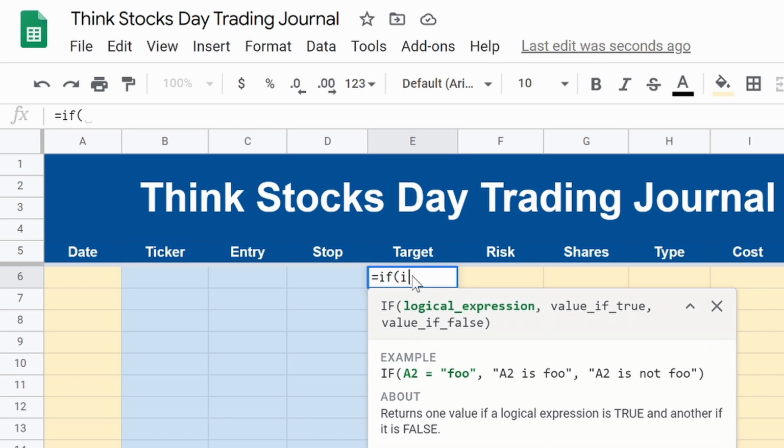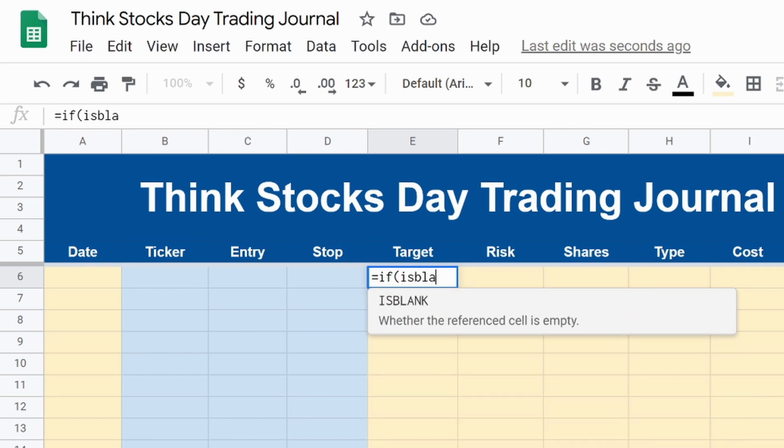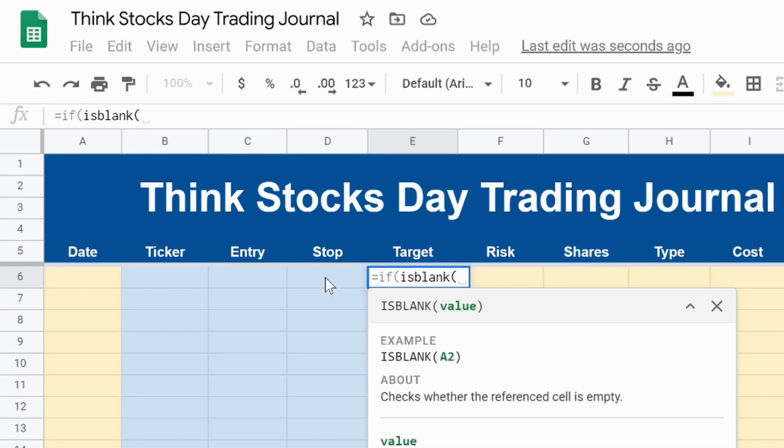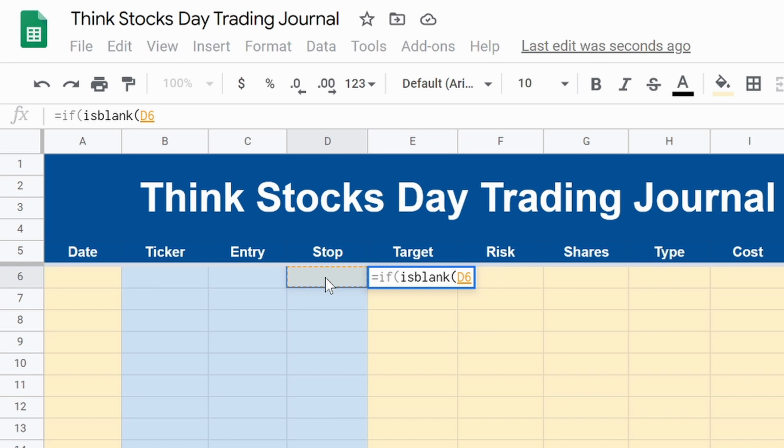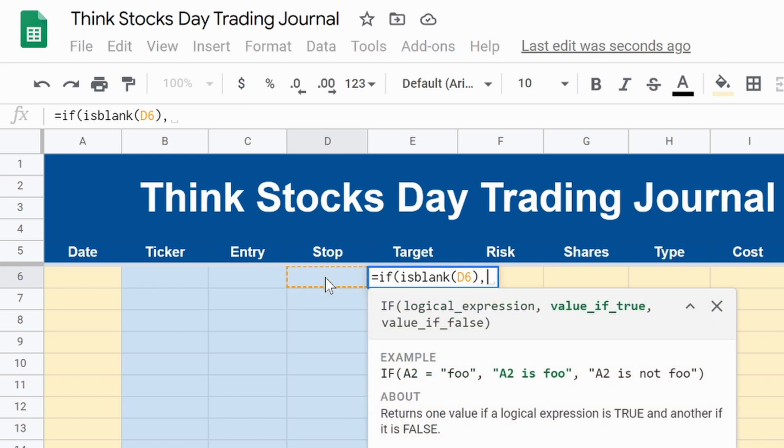And it is going to be if is blank. We're going to have a lot of is blank functions, and the reason being is because you don't want to see your entire portfolio or your entire journal littered with a whole bunch of NA error codes. I don't like to see that. I like everything to be nice and blank when there's no information, so that's why we're doing that. So what is going to be blank? Well, if our stop is blank, then we're going to do comma, quotation, quotation. So what this is saying is if this cell is blank, then we want this cell to be blank.